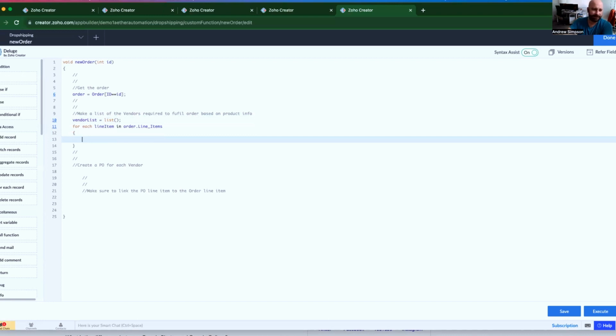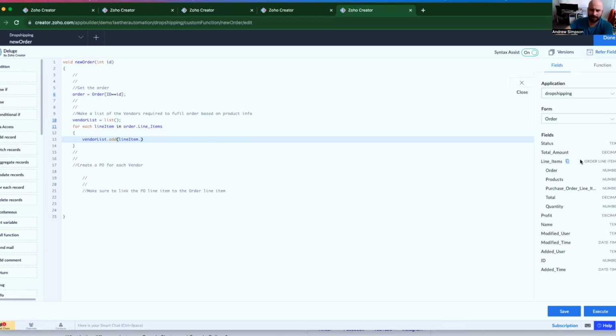And then for each of these items, we want to go vendor list dot add line item dot product. And then within that product, if I go to products, there's the vendor.